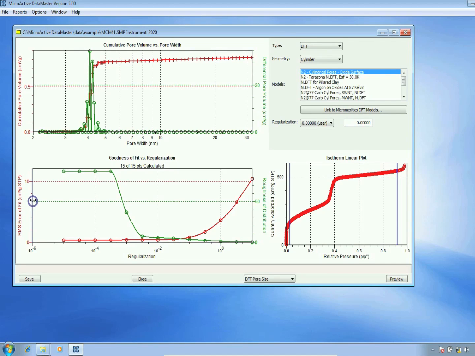I can grab the blue slider bar, and now I can go to different values of regularization. So as I go to higher levels of regularization, notice the error doesn't increase, neither does the roughness, until I get to a point where I see descending roughness and now notice a much smoother looking pore size distribution.